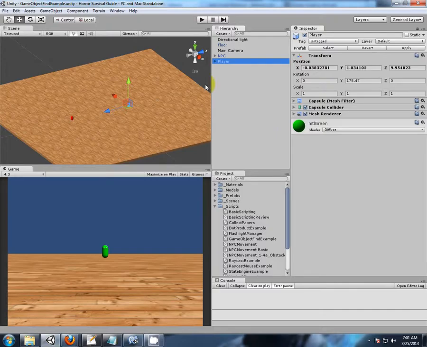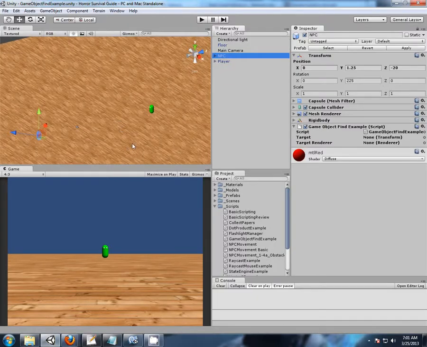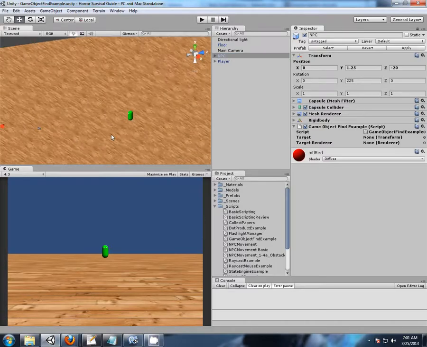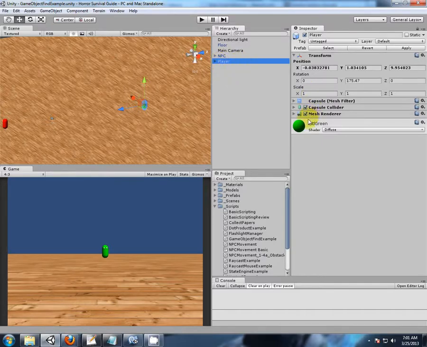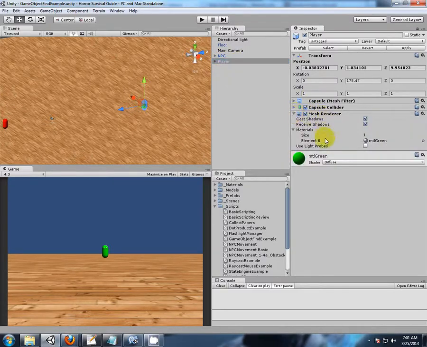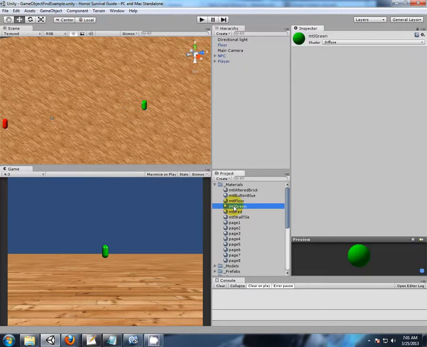Okay, so this is the NPC that is finding our target, which we said our target is going to be named player. And you see our player currently has a material with the color of green. Let's confirm that. Okay. So there's the material on the renderer. If we bring up the material, yep, it's just the color green. So if you remember, we said we're going to set it to white.